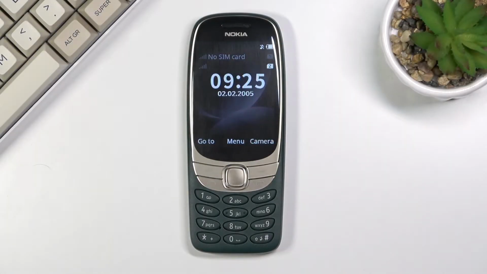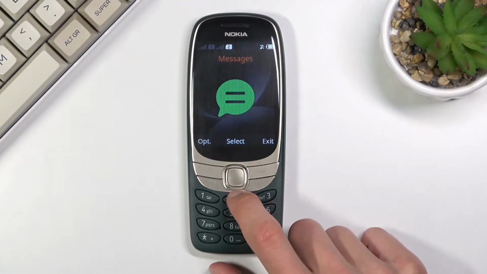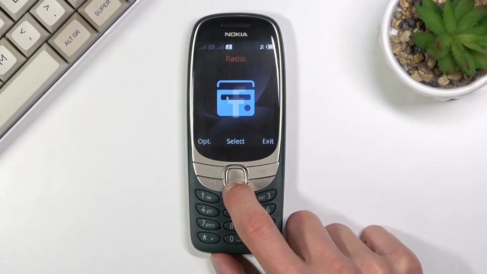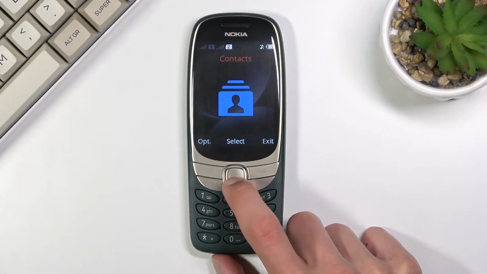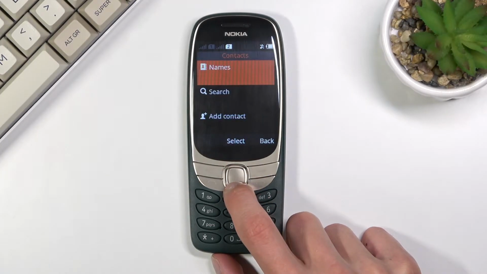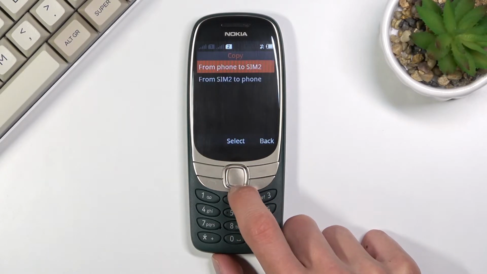Welcome, in front of me is a Nokia 6310 and today I'll show you how to copy your contacts from your SIM card to the device. So to get started, let's open up our menu. From there you want to scroll down to your contacts. There we go, contacts. And from here, again, navigate down to copy.